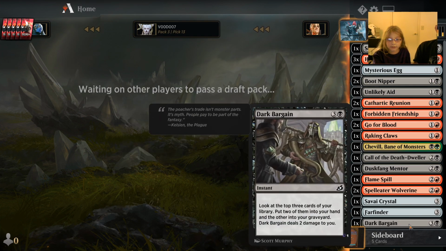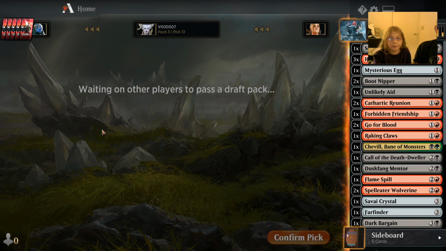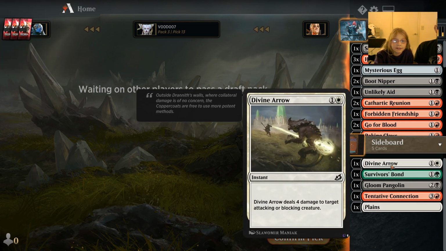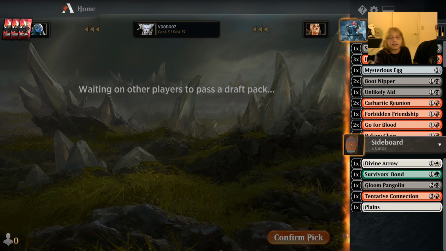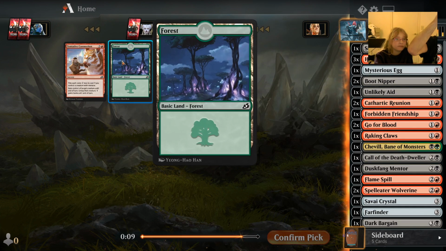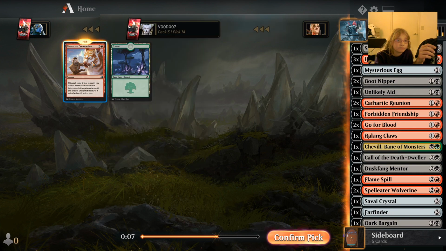Why not? Finally, it actually gave us a dark bargain. Yep. Last time it gave us a card we can't cast. Divine Arrow. I mean, technically we can cast it, but we're not going to because it's not our colors. Well, we could splash it off of these, but yeah, put that in the sideboard, please.